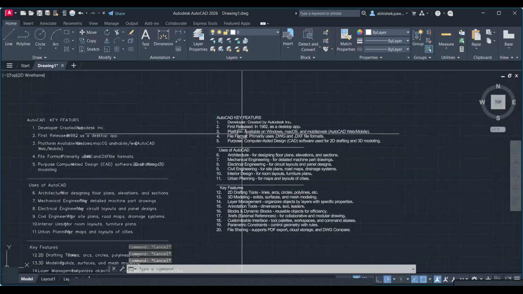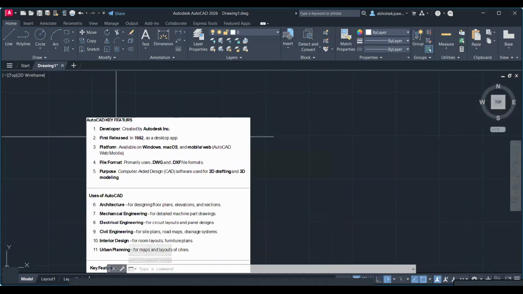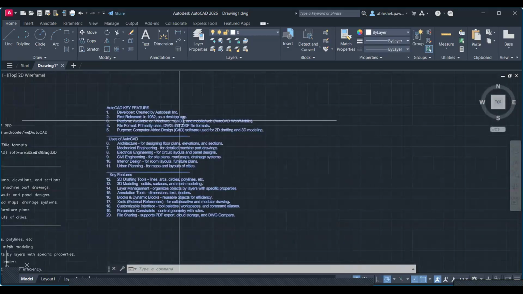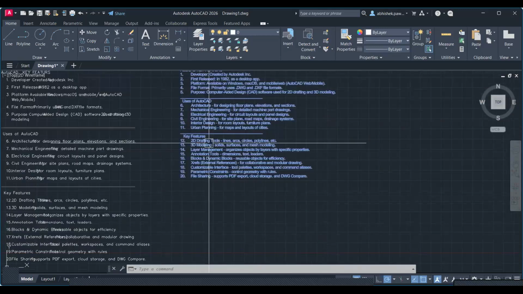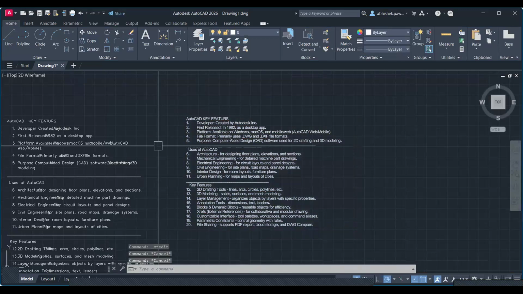If I'm pasting this as text, the style, the boldness, each and everything is placed as text here. Now what is this? This is a multi-text option. The size is also similar to that size. You can add it like this also.